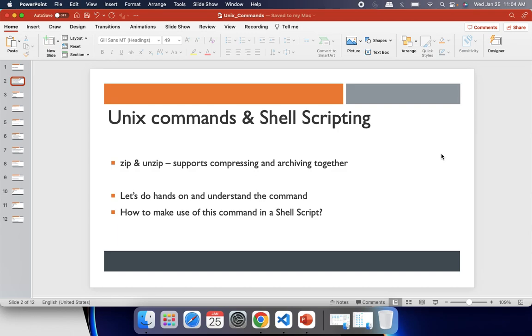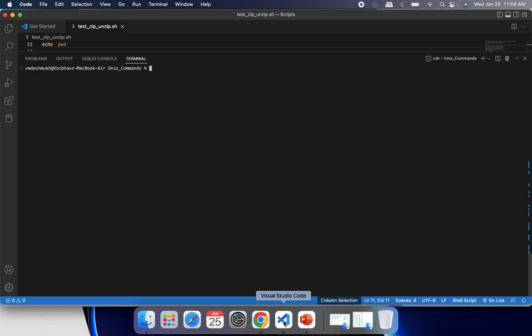Now of course it depends on your requirement. The one which satisfies your requirement, you can go ahead with the same. So today we will see zip and unzip. Let's move ahead and start the hands-on.